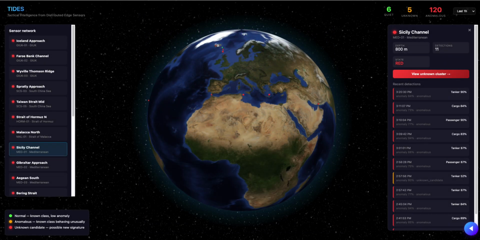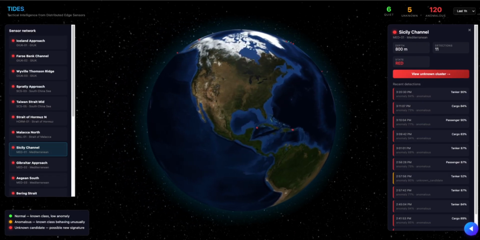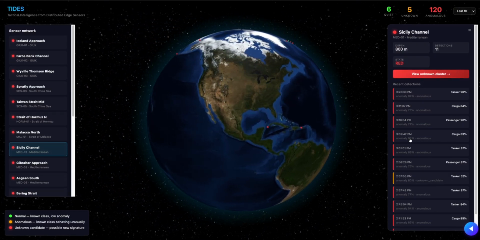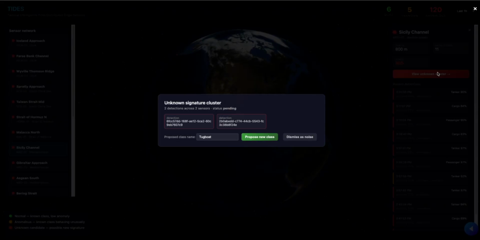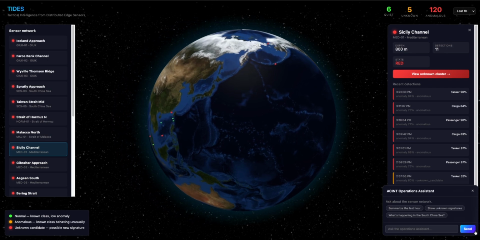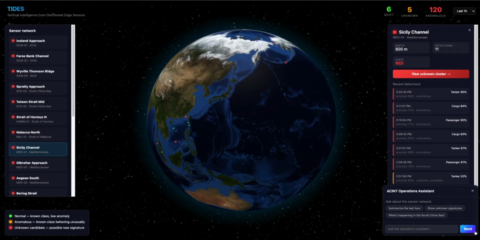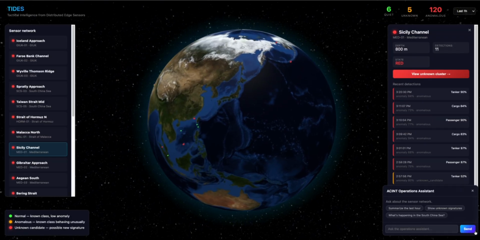If a detection is flagged as amber, that indicates an anomaly was detected, but the classifier couldn't reach a clear decision. The system collects these signatures from across the sensor network and presents them to the analyst, facilitating continuous model improvement to detect unknown signatures. The analyst can chat with an operations assistant that can summarize collections, call internal tools to cluster the unknowns across sensors, propose a new vessel class, and trigger a retraining flow, all from the same pane of glass.